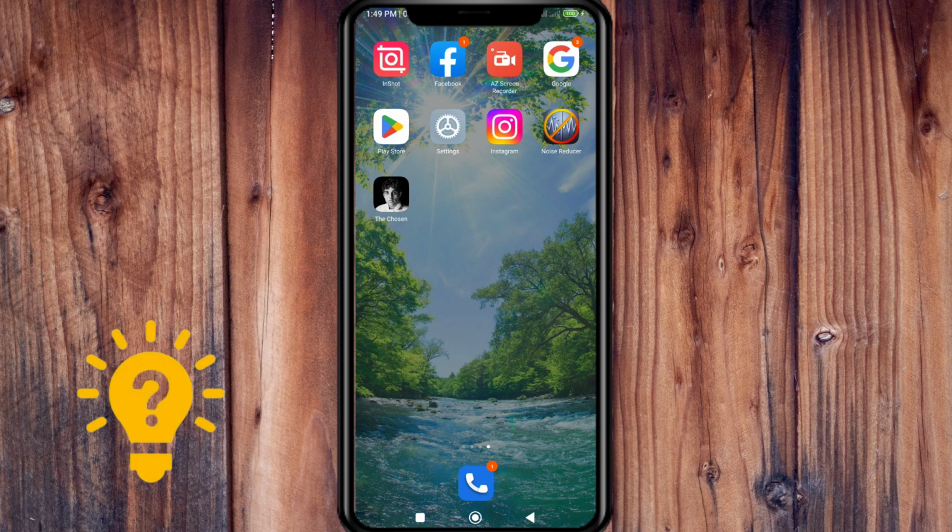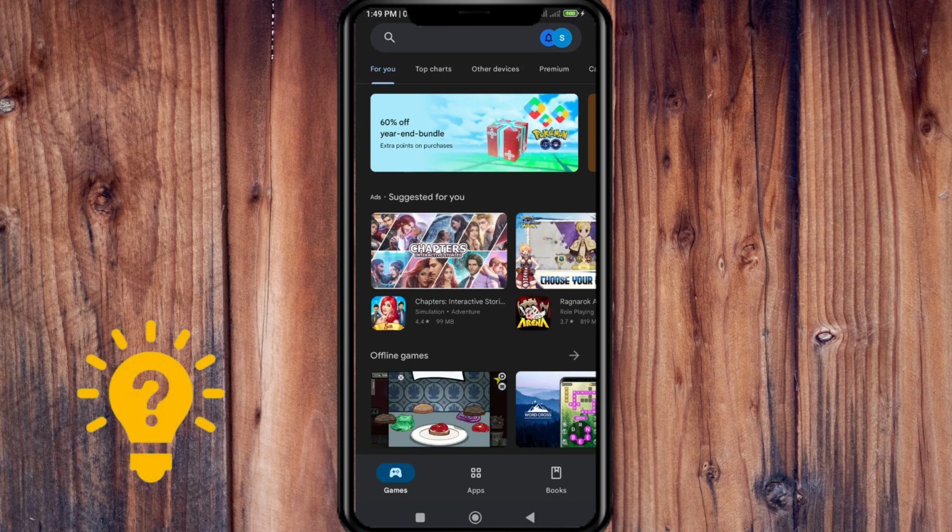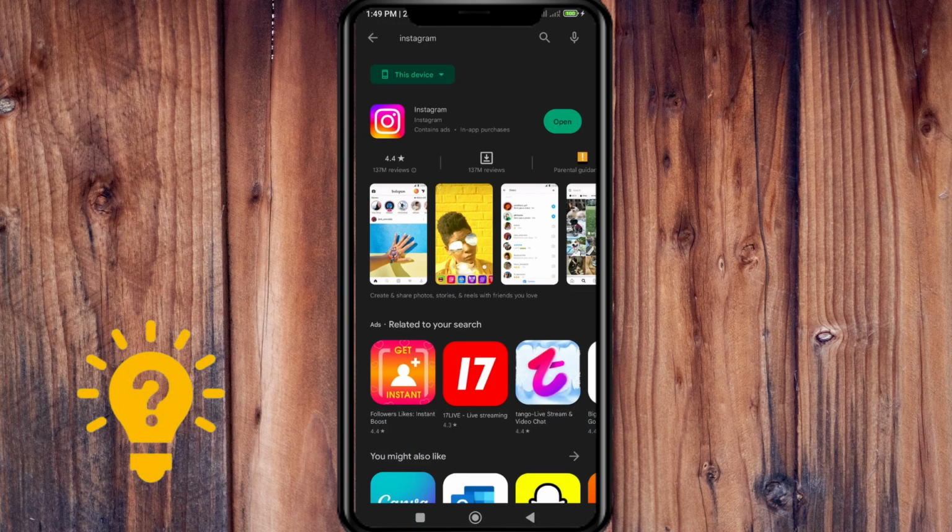So, let's go to the Play Store and then at the top search bar, you're going to search Instagram. To the right of Instagram, it will either say open or update. If it says update, that means you need to update the app. If it says open, that means that you're fully up to date.